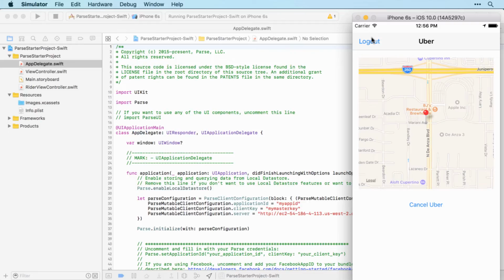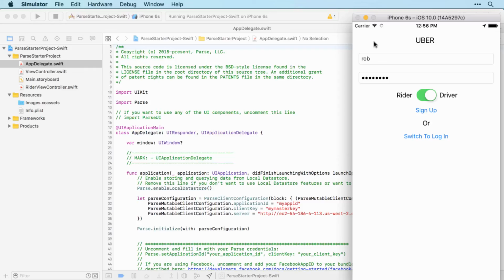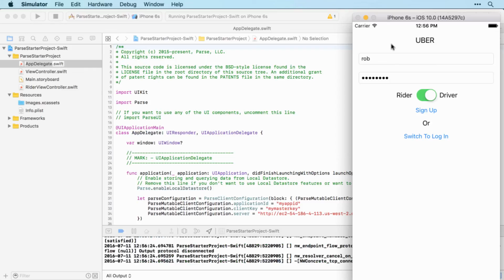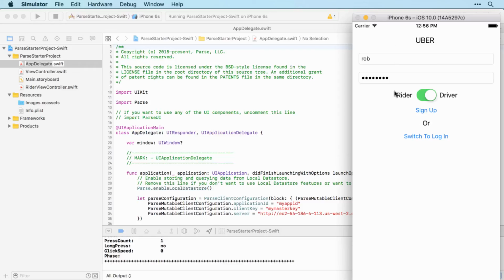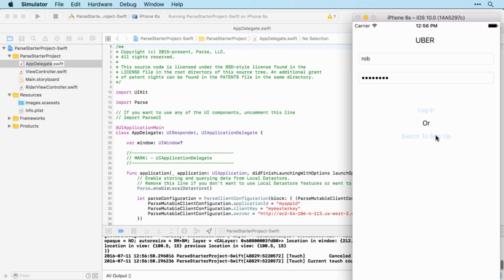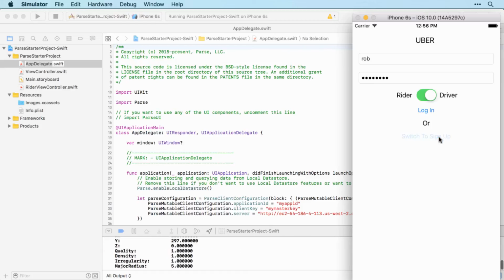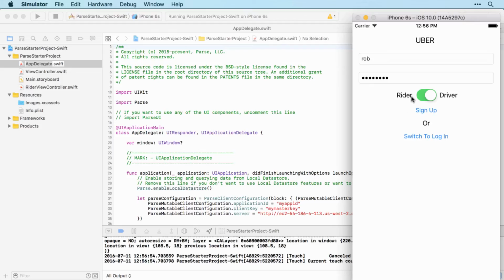So first off, we're adding a new view controller with a title and a logout button. And if we log out, that takes us back to the login screen, which I'll just show you I've changed slightly so that when we switch to the login mode, then we lose the rider or driver option because the user will already have specified which one they are. So asking them again is a little confusing.